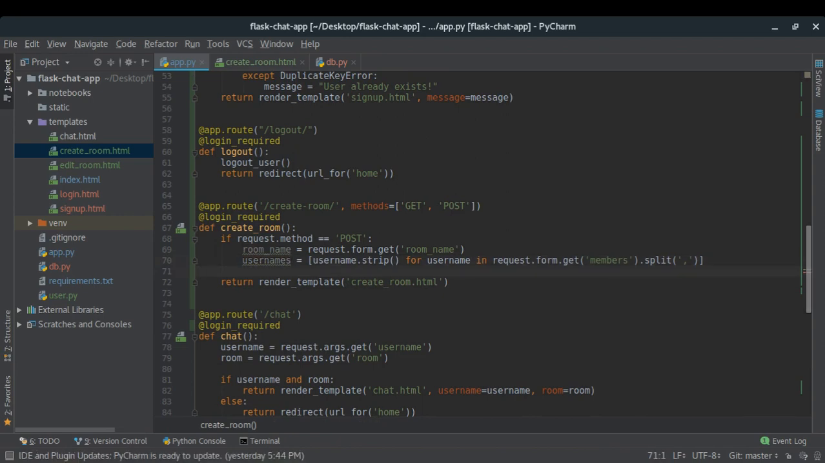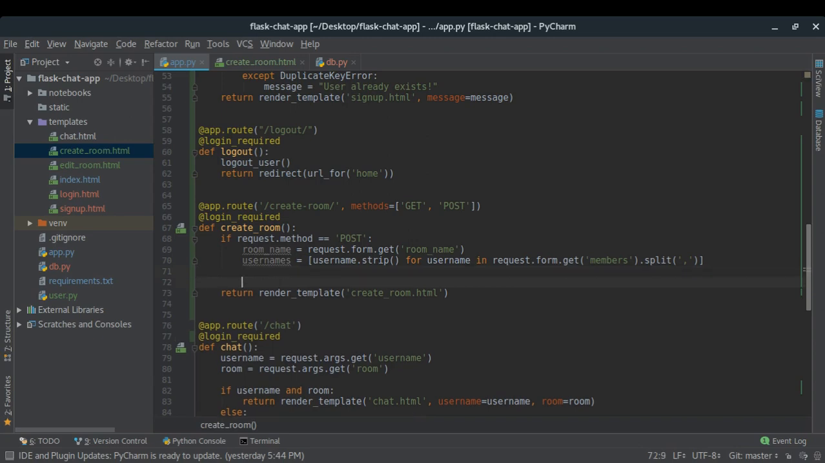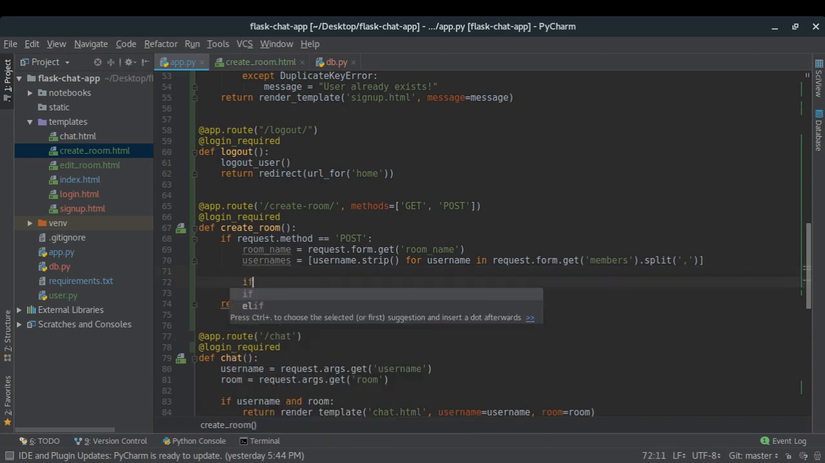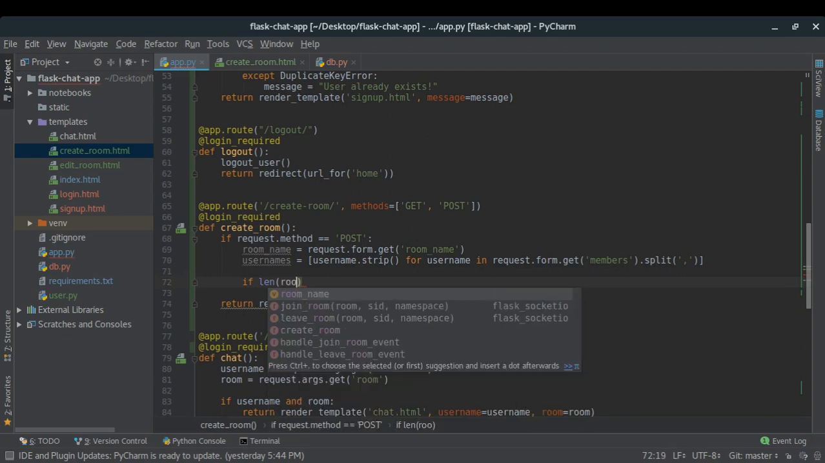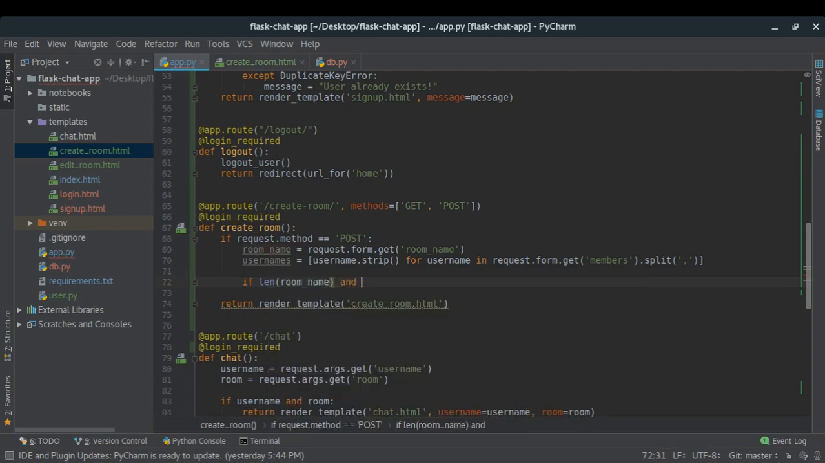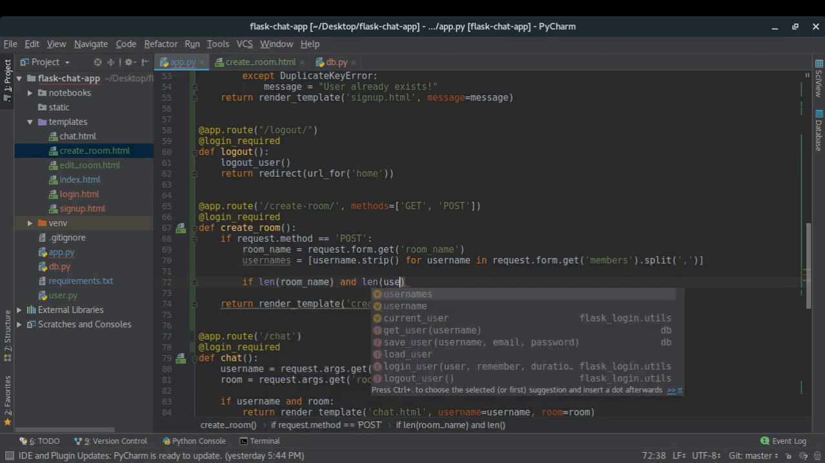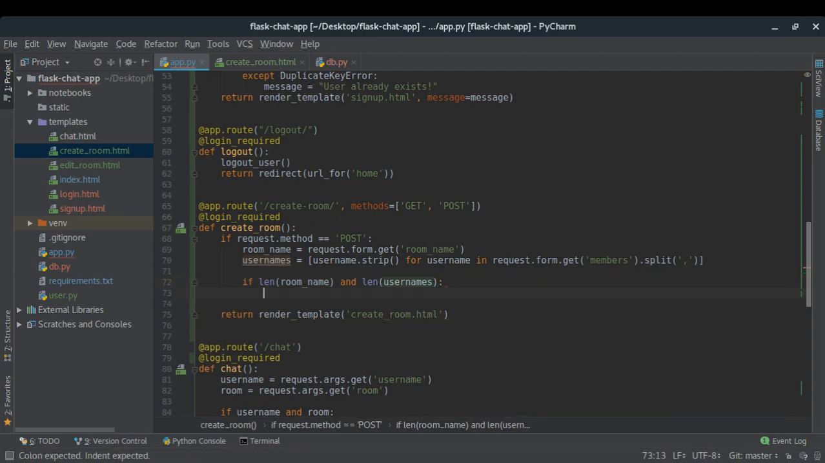So what's going to happen is I have to check if there is some length of the room name, and there is some length of usernames. So what we're checking is if the user has provided the room name which has some characters, and the user has provided at least one username to us. If these two conditions are satisfied, then we will be saving that, right? So let's do it. Save room.